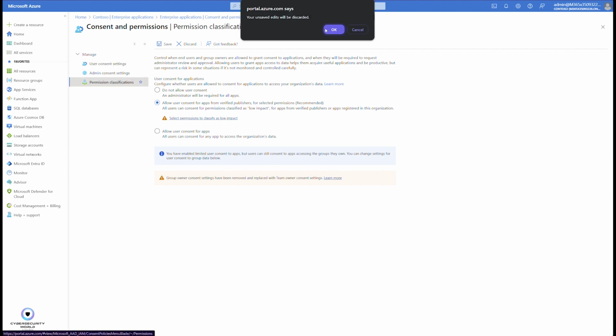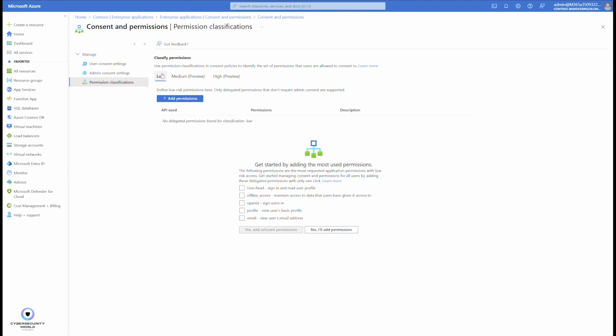So if you go to permission classifications here first, you can define low risk permissions, medium risk permissions, or high risk permissions, and allow end users to consent to applications from verified publishers only that are asking only these low risk permissions that you define here. There is a list of 5 pre-suggested permissions that Microsoft considers as low risk. So you can start with this list of 5 permissions. You can potentially modify the list. You can add more permissions. It's completely up to you.